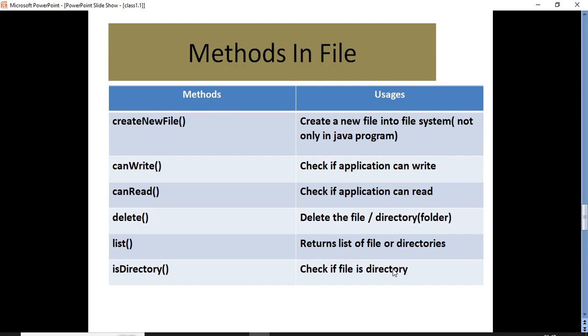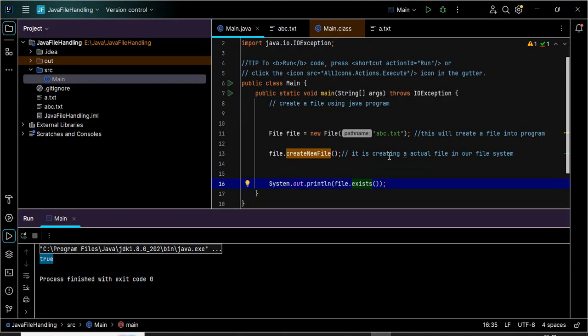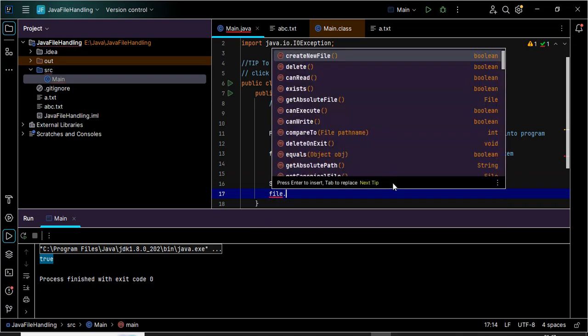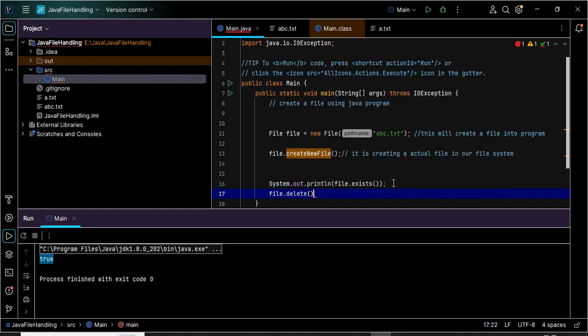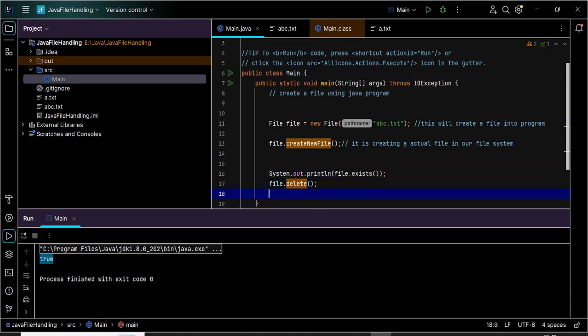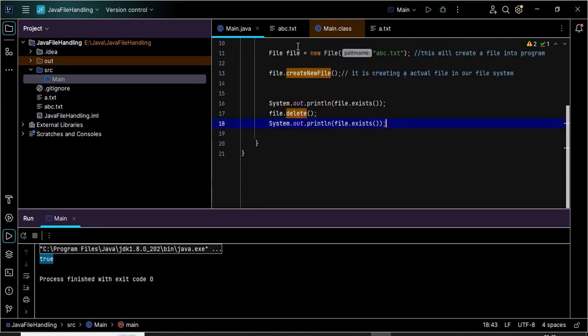Based on the checking, it will return true or false. So let's use some other methods. We have seen file.delete. What will it do? It will delete the file. Let's see what the output is after deleting the file.